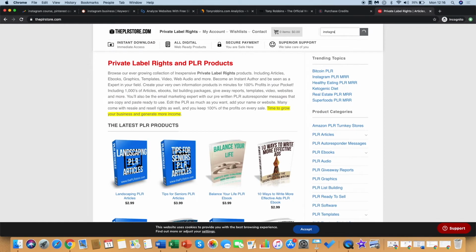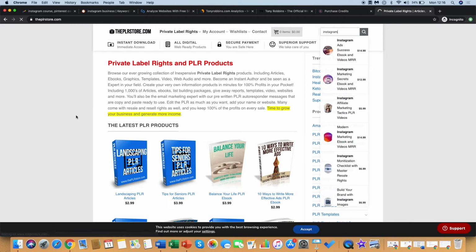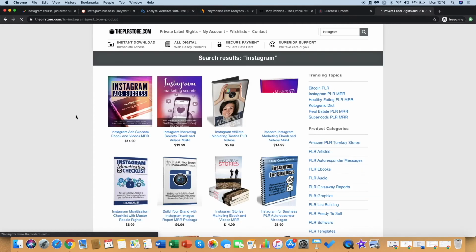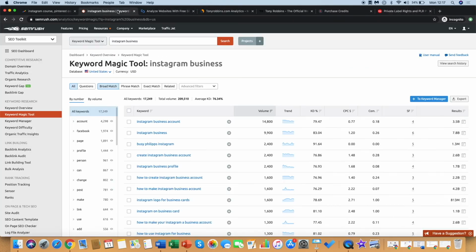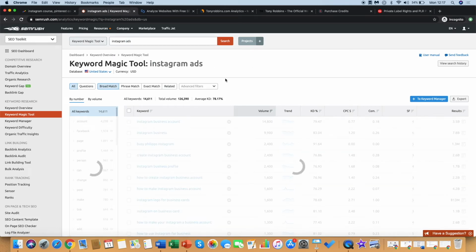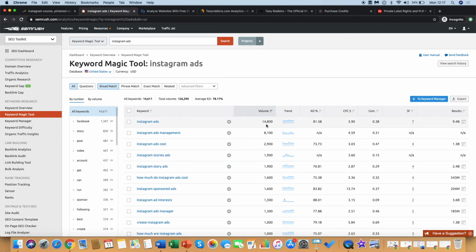So if I type Instagram and see what comes up, let's have a look. So we've got Instagram ads and all of that good stuff. Wow, Instagram ads success. So going back to SEM, if I do Instagram ads, how many people are searching for Instagram ads on a monthly basis? Nearly 15,000. Wow. And by the way, that's just the US.